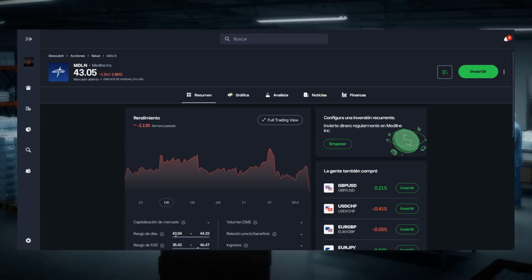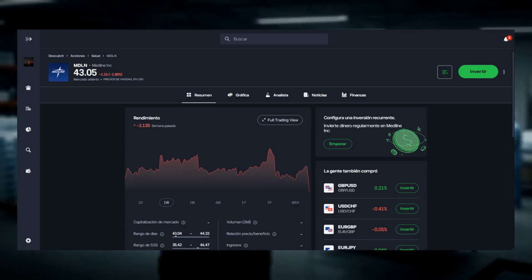On the asset page, you will see basic company information and a price chart to view recent movements. Confirm the company description and the MDLN ticker to make sure it's the right stock.